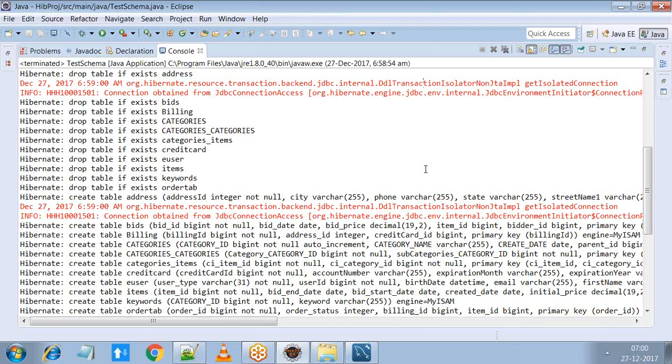So what is the tool we are using here to create these tables? HBM to DDL, which is configured in the Hibernate CFG XML file.